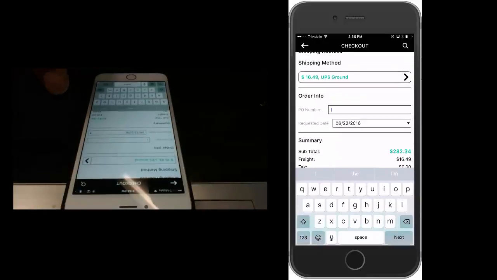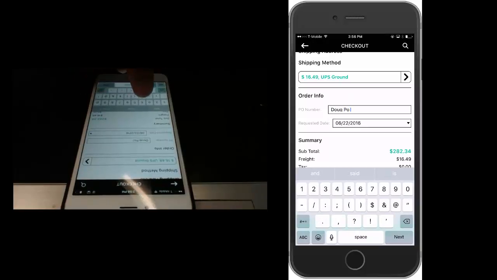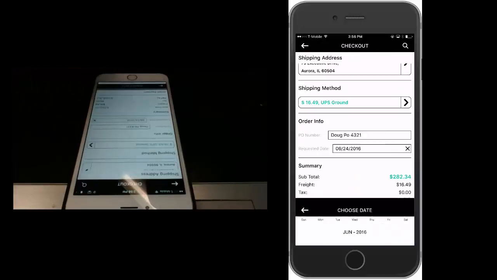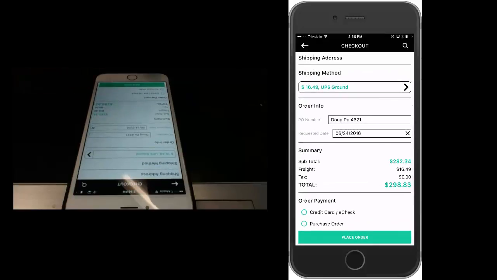PO number. So for a PO number, let's go ahead and I'll simply put Doug PO 4321. If you wanted to put fields such as request date, we could do that. You tell us what you would like on the checkout process. I can create this order as a purchase order or as a credit card. I'll go ahead and select credit card.